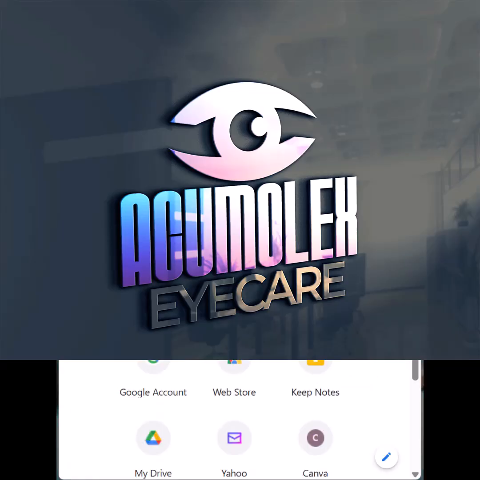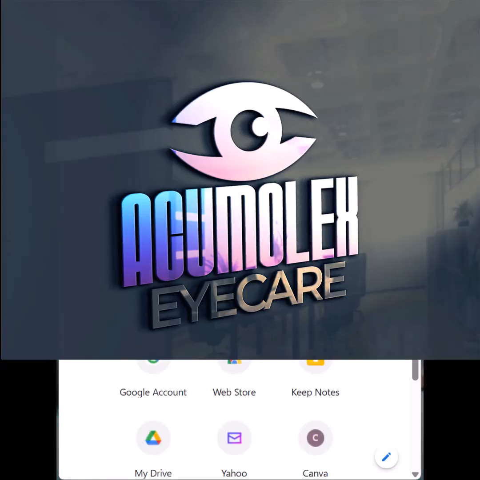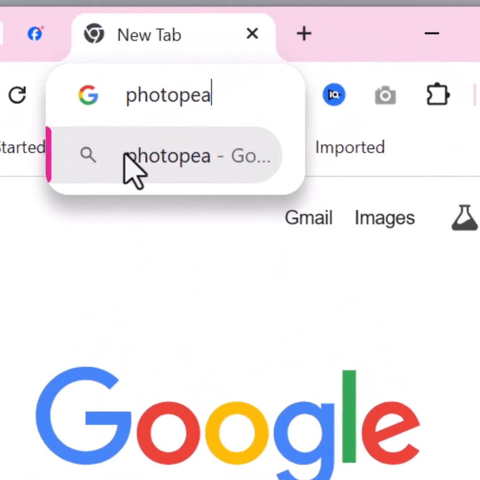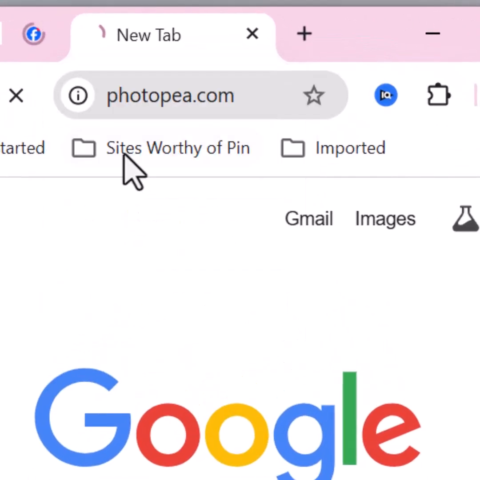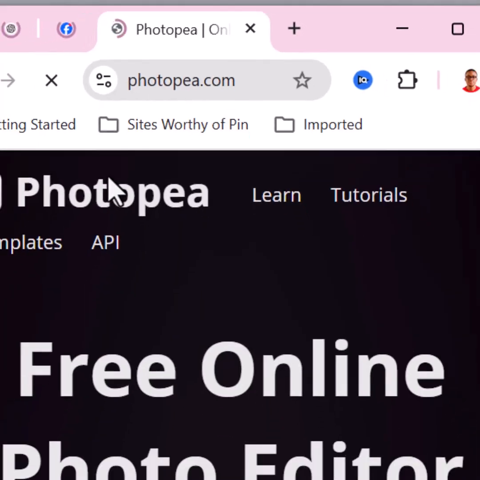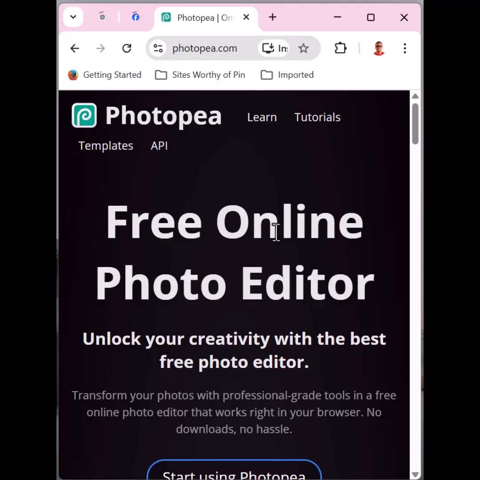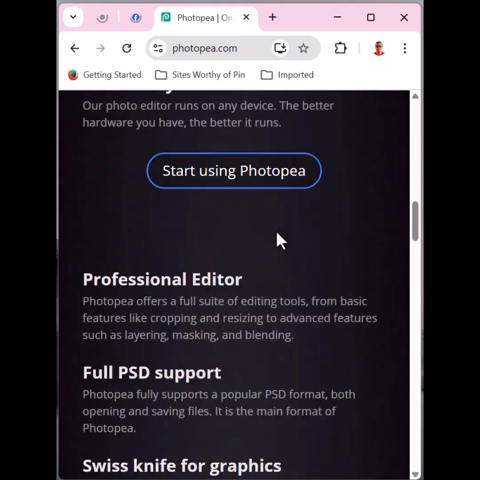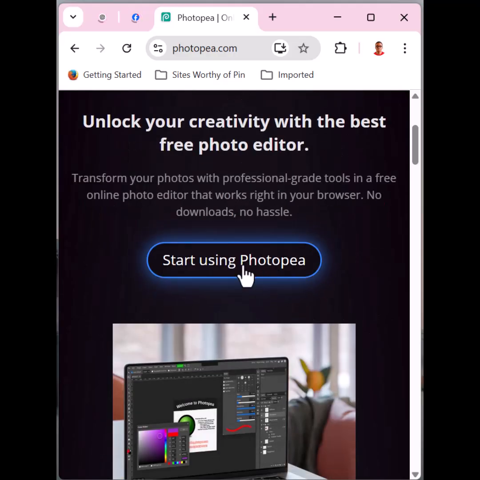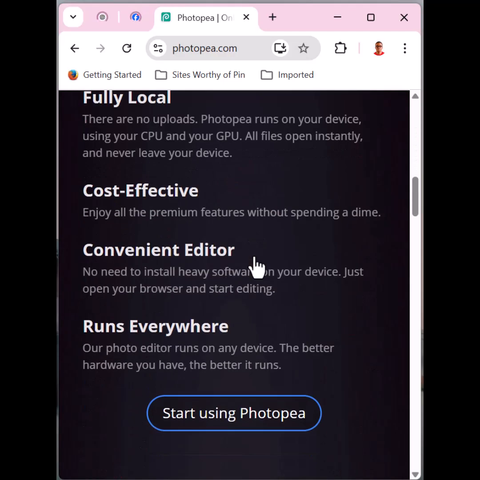Now the website you need to go to is www.photopea.com, or you can just simply write photopea.com. So with your phone you can do this. Go to photopea.com and this is what you are going to see. It's very simple. You can just click on or tap on start using Photopea.